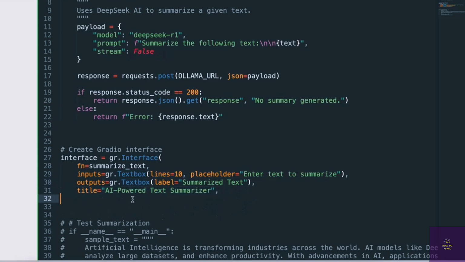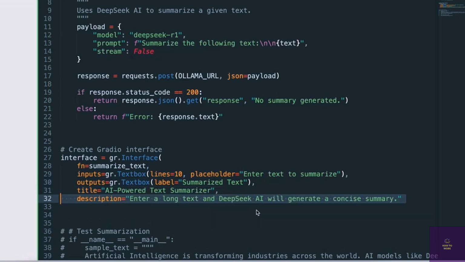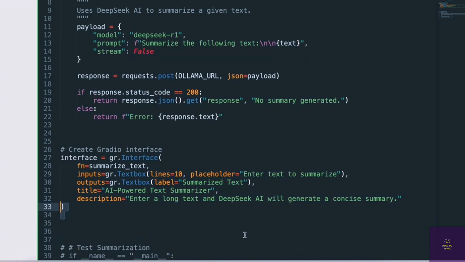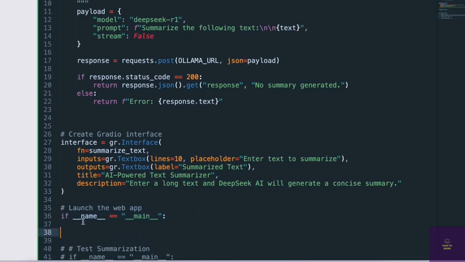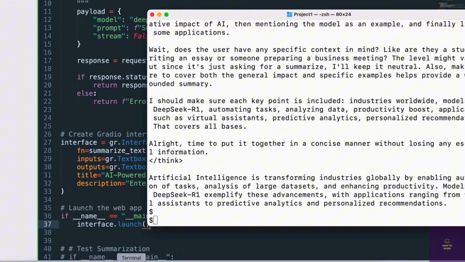Next, I'm going to say title equal to AI powered text summarizer. Description, I'll say enter a long text and DeepSeek AI will generate a concise summary. I'll close this, and that will create our interface. That's it. So let's go ahead and launch the web app by saying if __name__ == main, and I launch it by saying interface.launch. I'll save this, and now let's go ahead and run this.